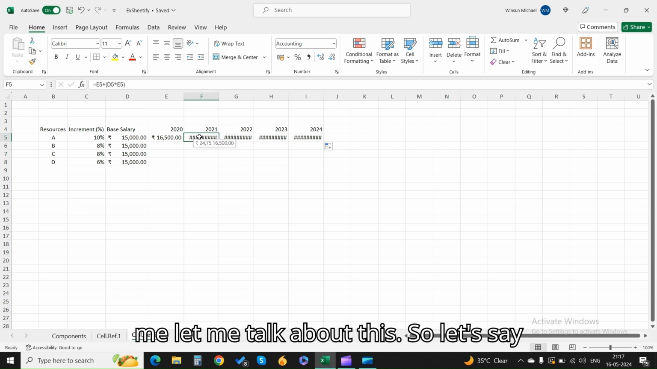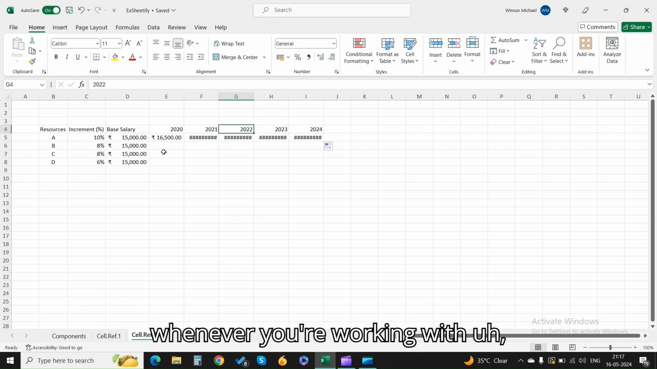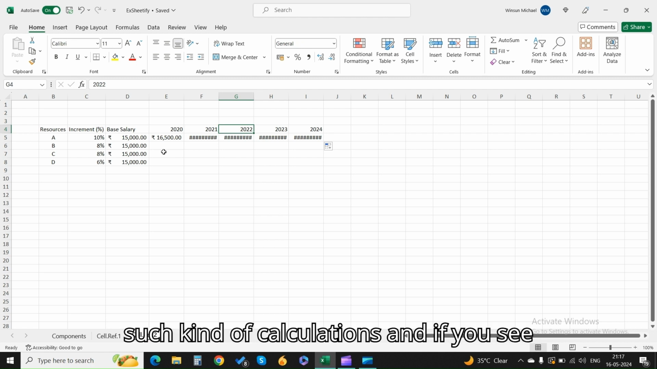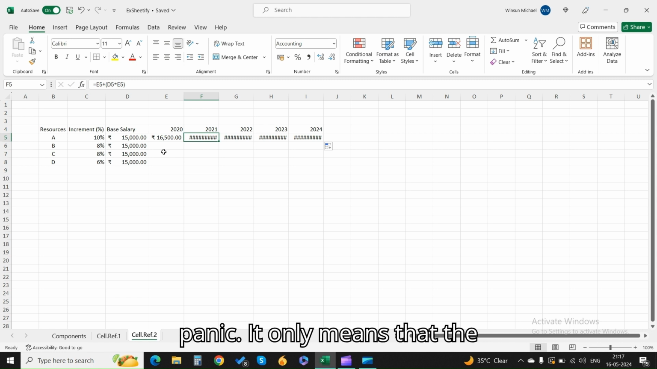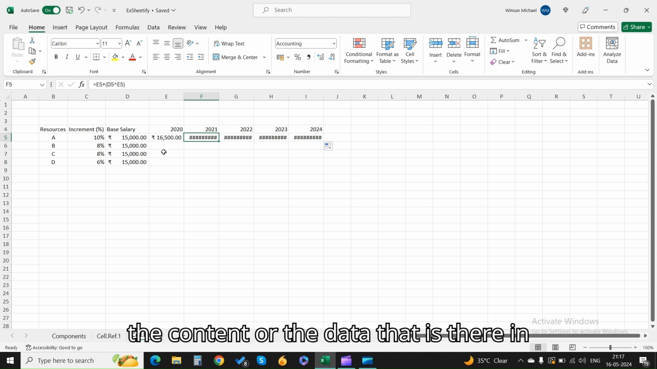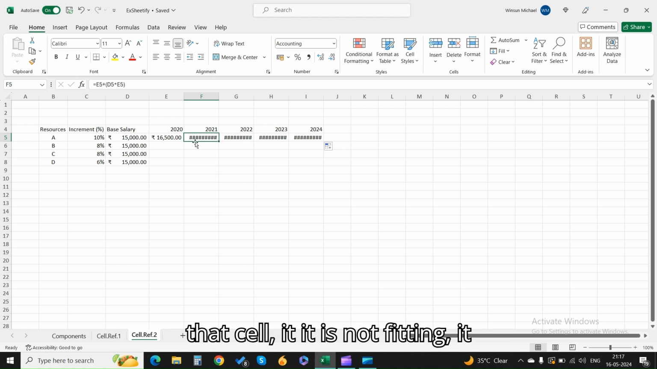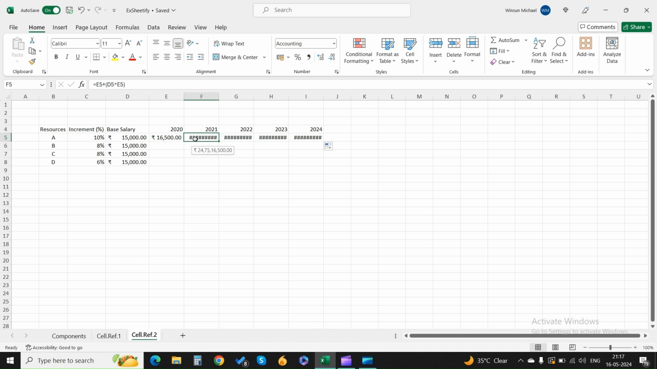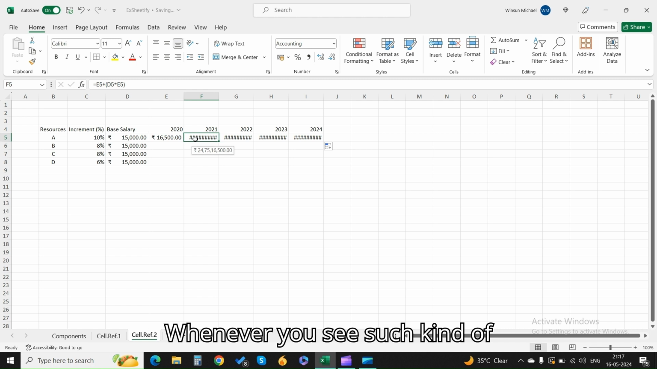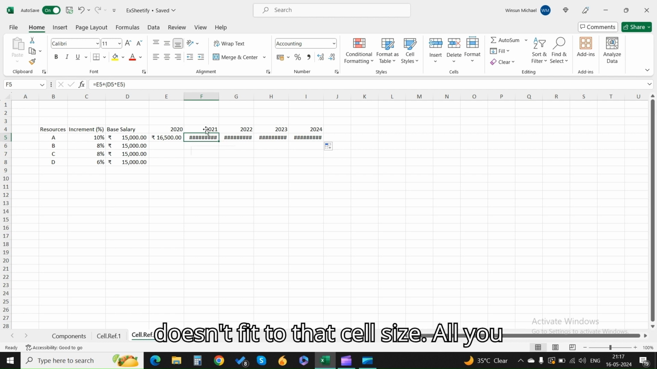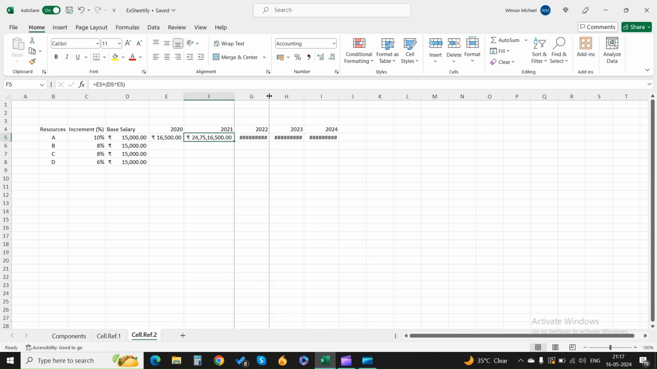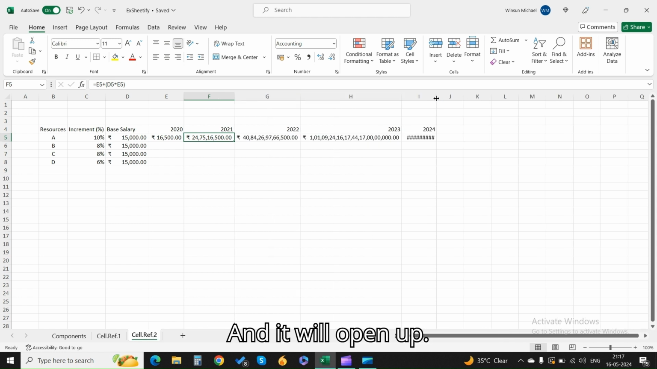Now, before we move, let me talk about this. Whenever you're working with such kind of calculations, and if you see this kind of notification, do not panic. It only means that the data that is there in that cell doesn't fit to that cell size. All you need to do is double click and it will open up.